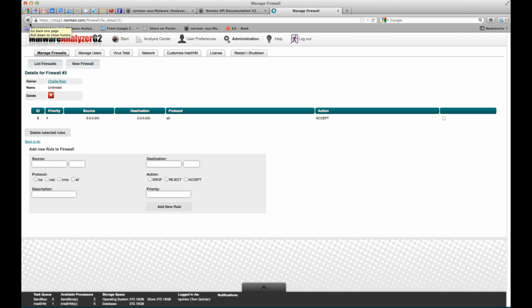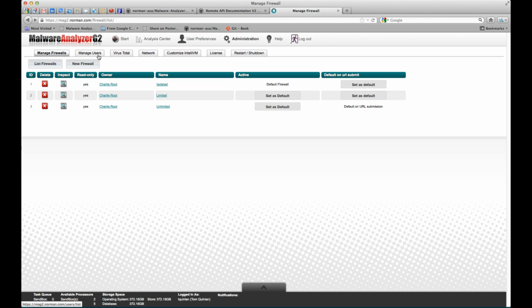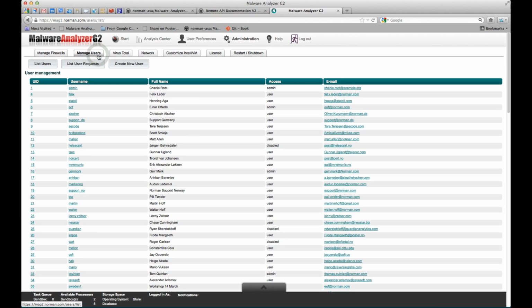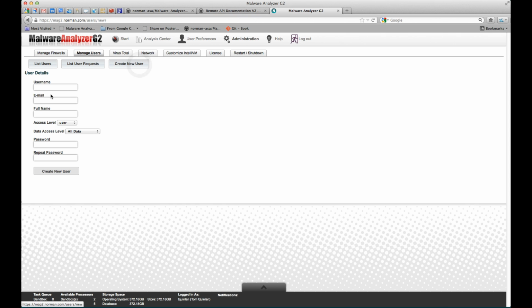In addition to changing the firewalls, you have the ability to create users. You can manage users with that particular tab, and if you create a new user, you have the opportunity to set an access level for the user, the difference being that admin users can create other users. And then you can set a logical separation in the UI where a user can access all the data or only their own. This does not extend to the API at the moment, so this is a logical separation in the UI.